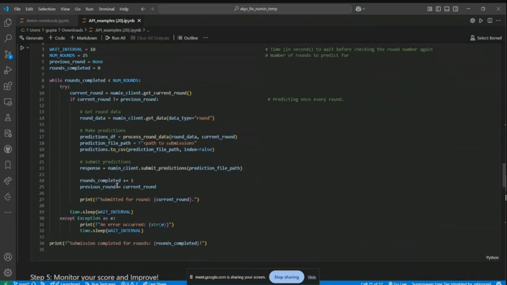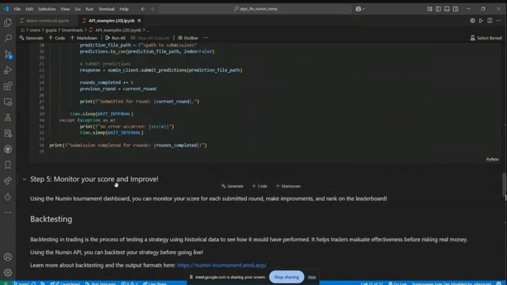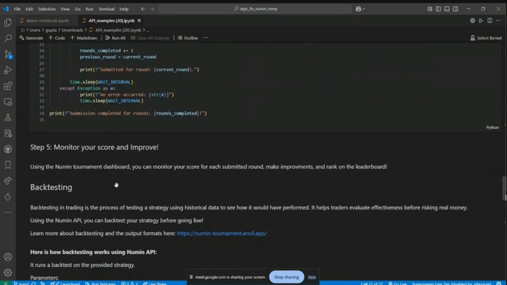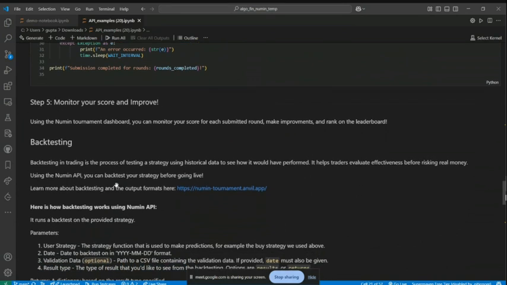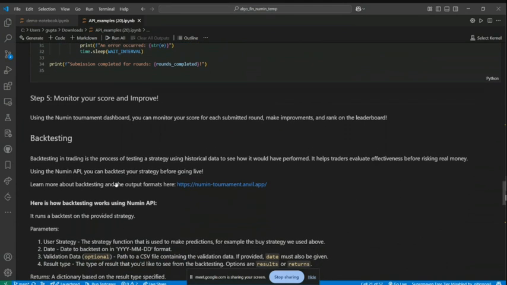You can change this however you want. Then you can monitor your score and improve. And some additional features that we have are backtesting. So for backtesting, you can use the data from any past history that we have. We'll be showing how you can get those dates, and then you can run a backtest just to see how your model performed on those data points.